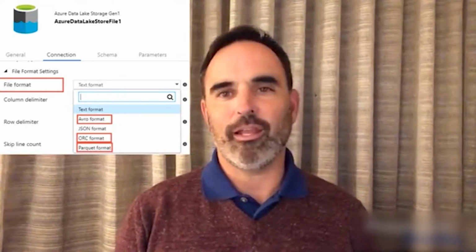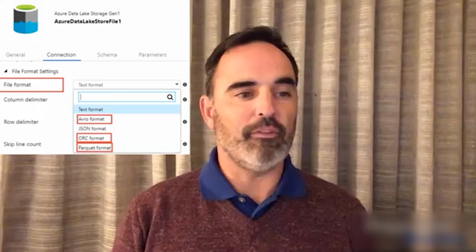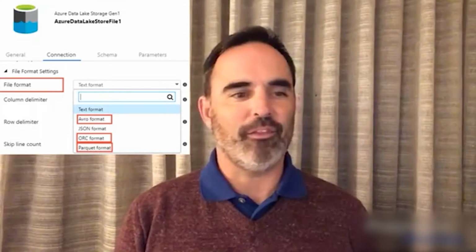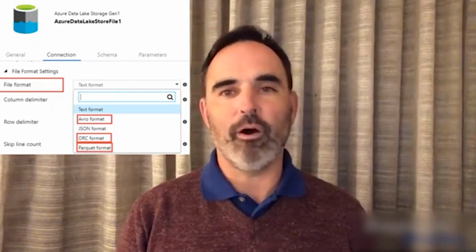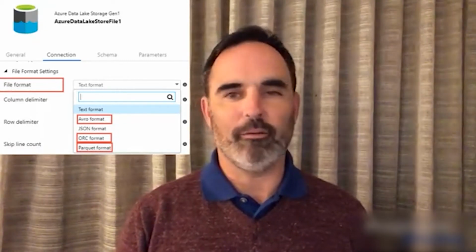When we create a connection to a text file, we have these choices of file format. The three that I've highlighted here, Avro, ORC, and Parquet, are what I want to talk about today.